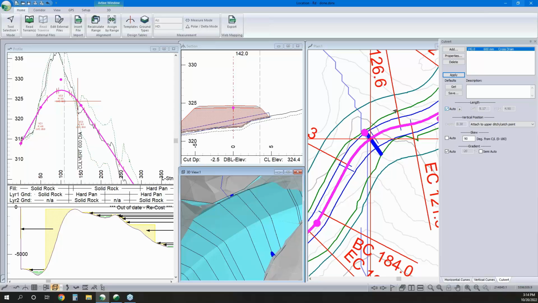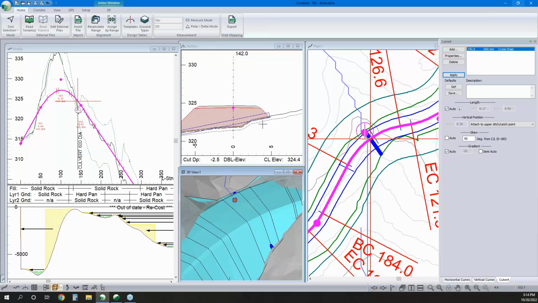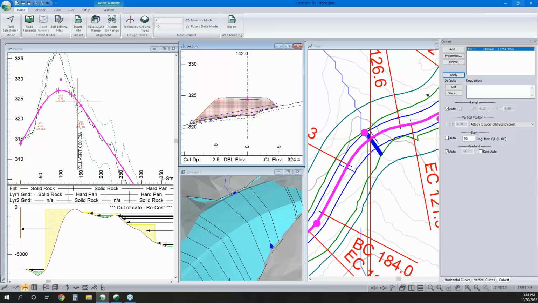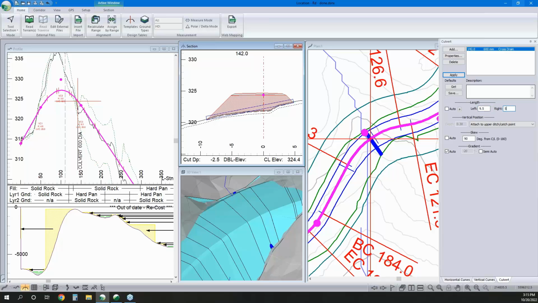Length is set to auto, so it's going from the inside to the outside. Now if I wanted to, say, have that at 9.5 and that at 5.5, nice easy numbers for our bill of material, we can change that.